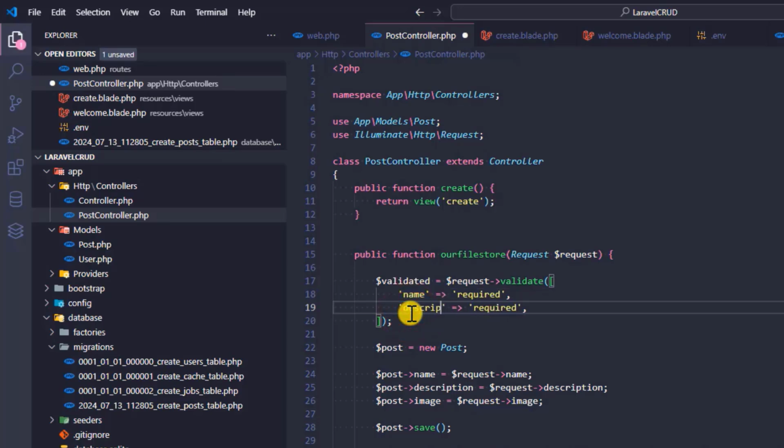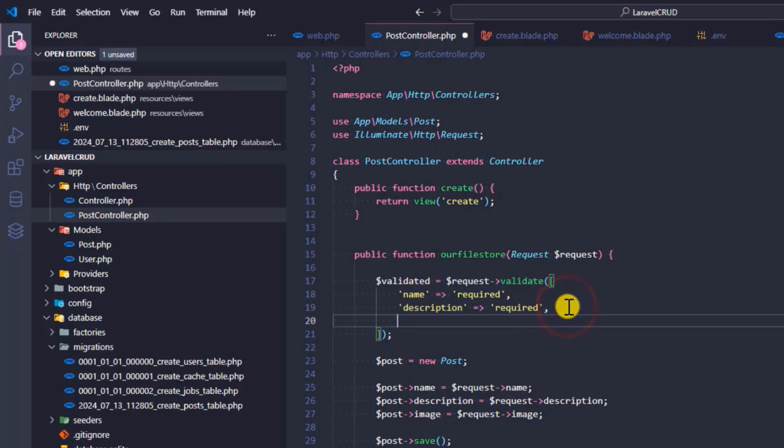Then type description, the field name. So I am typing description, and our description and name fields are required. And you can make the image field nullable. So how to make it nullable? From your validation, type image and type nullable.